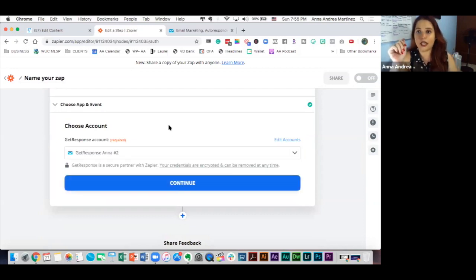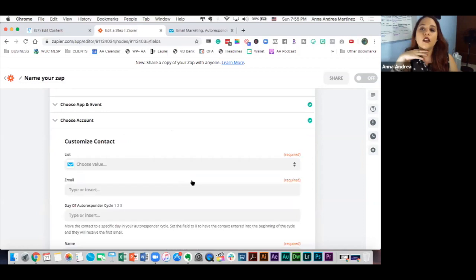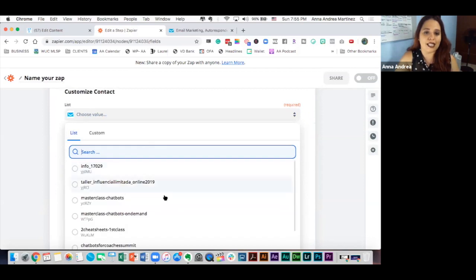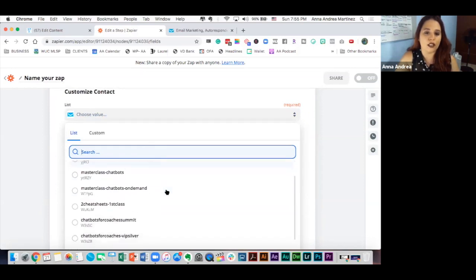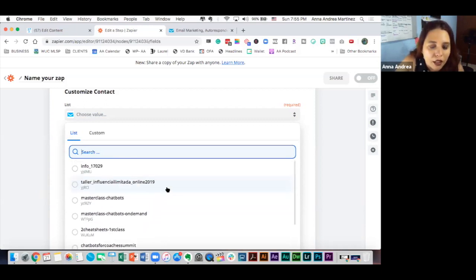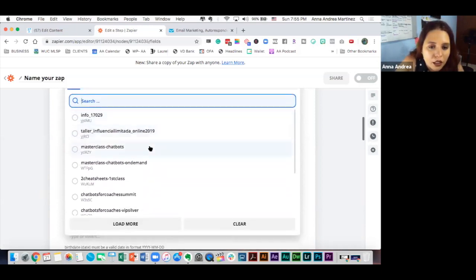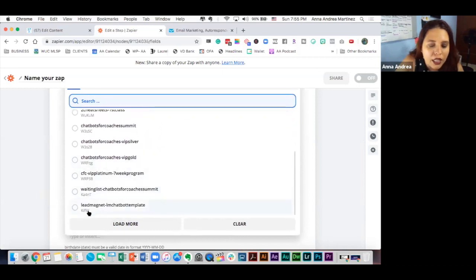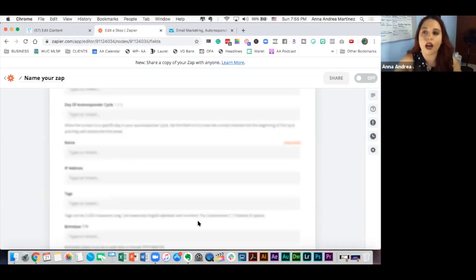And it's connected. If it's not connected for you, you gotta follow the instructions and connect it. We're gonna click on continue. I'm gonna choose the value. So I'm gonna choose the list that we want this to get signed into. What was the name of that list? Here it is at the end, lead magnet chatbots.